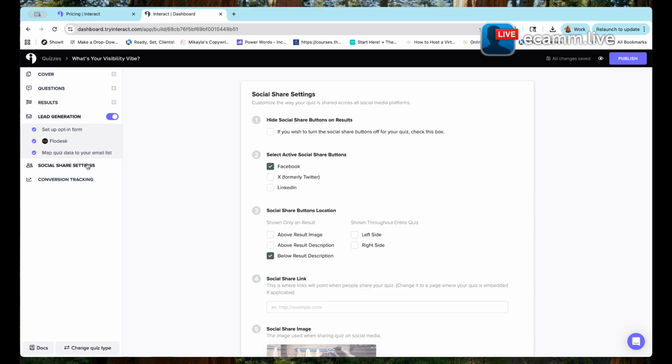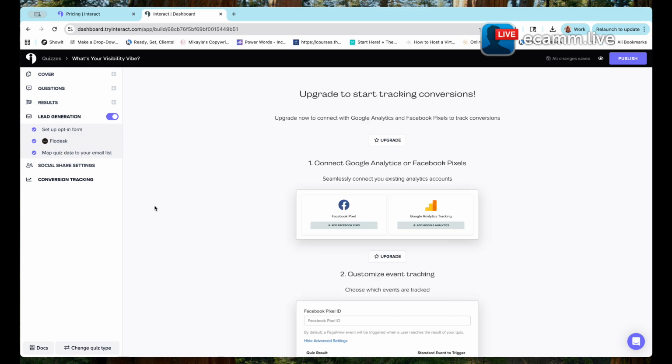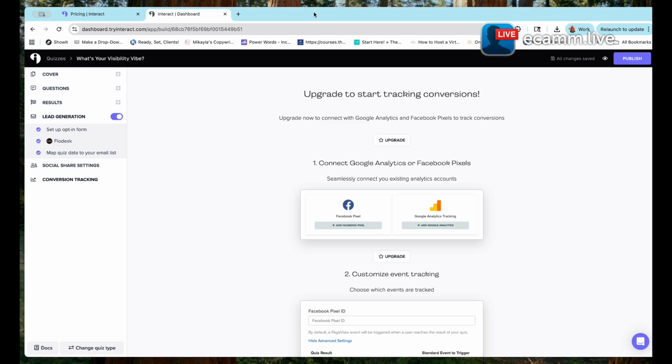They also have where you can share on social media, so there are settings for that. And then if you want to do conversion tracking, you have to actually upgrade to the next plan to be able to do that if you want to track that as well. But this is just giving you an overview of everything.